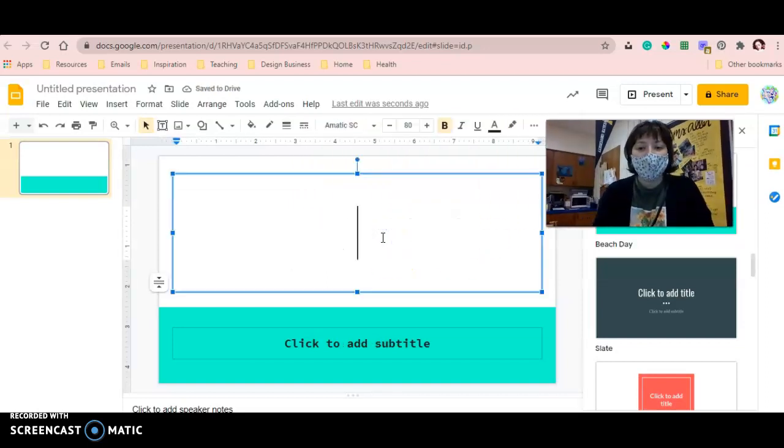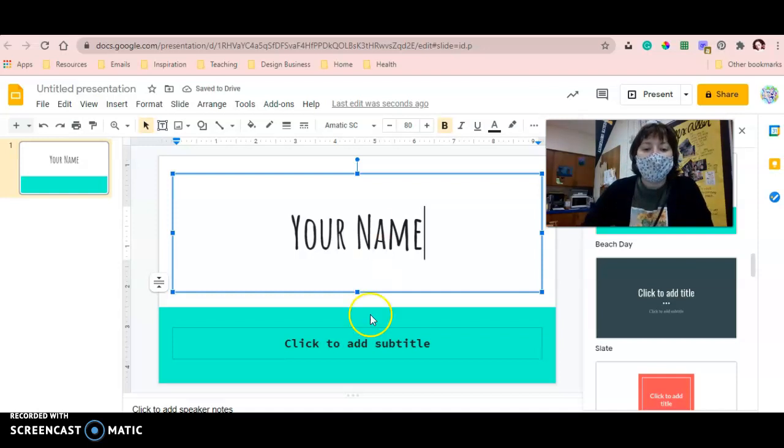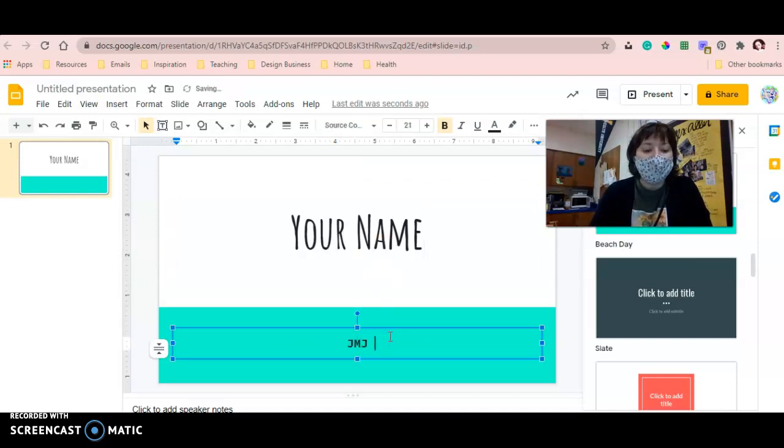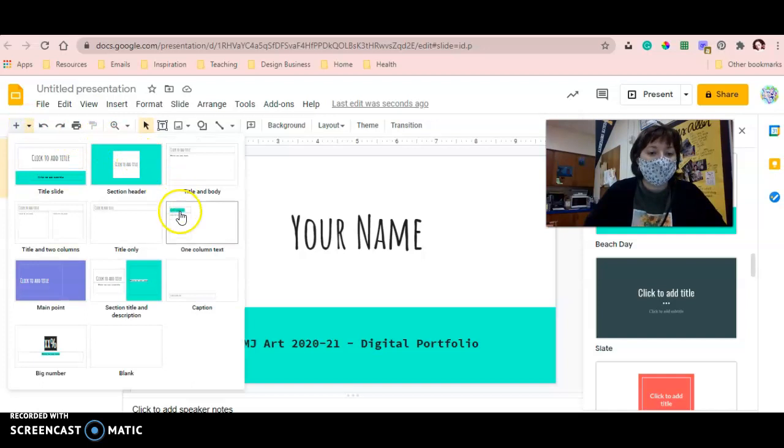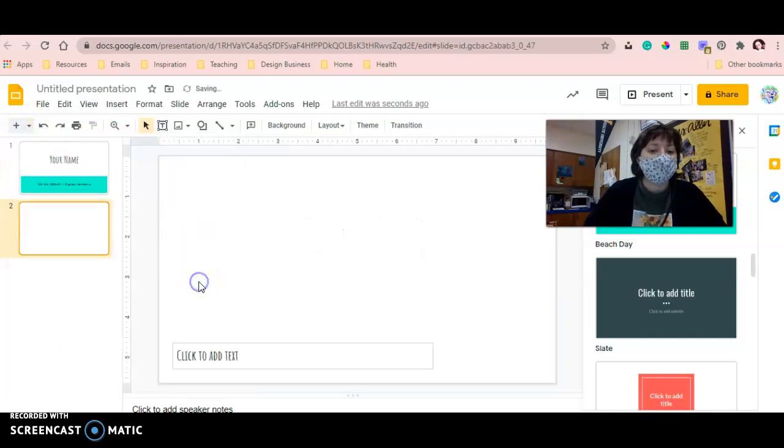The large title, whichever style you pick, needs to say your name, first and last name, alright? And then here you need to put JMJ Art 2020-21, alright? And then you can put digital portfolio. After you have that done, you're going to go ahead and click up here next to the plus button with the arrow, and we're going to click the one that says caption.